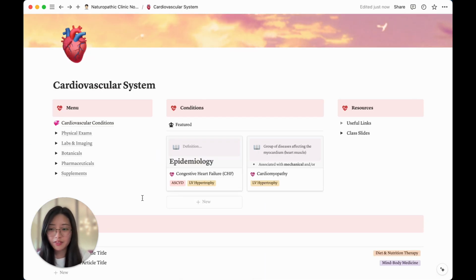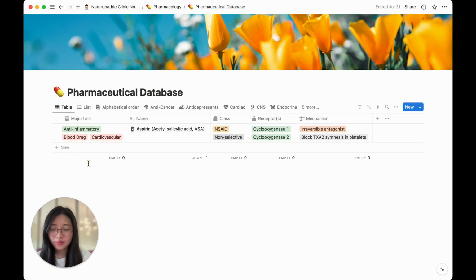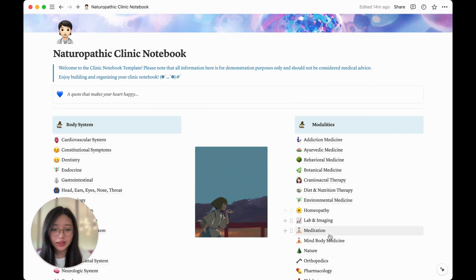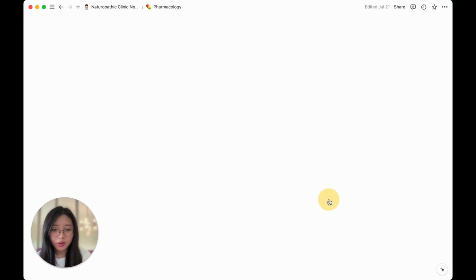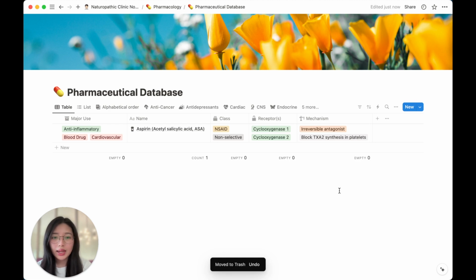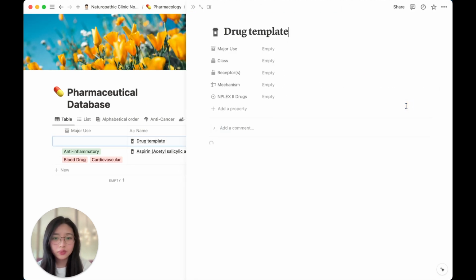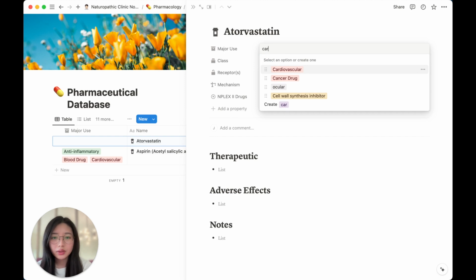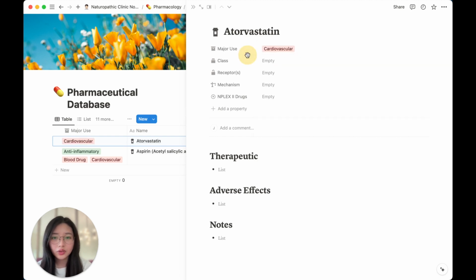Under Menu, we have Pharmaceuticals. Again, you can access that under Modalities, in Pharmacology, and Pharmaceutical Database. If you want to add a new drug, click New. It will auto-populate the drug template. Here you can put down the name of the drug and the major use. This will allow this drug to show up in the cardiovascular homepage under Pharmaceuticals.